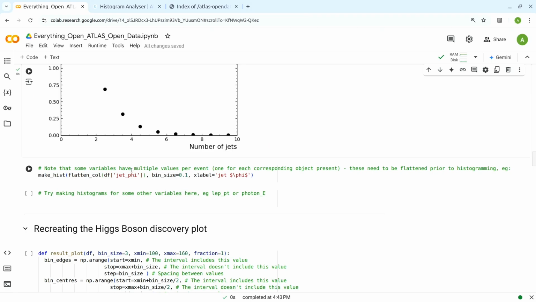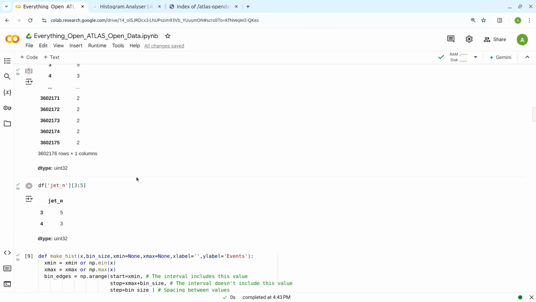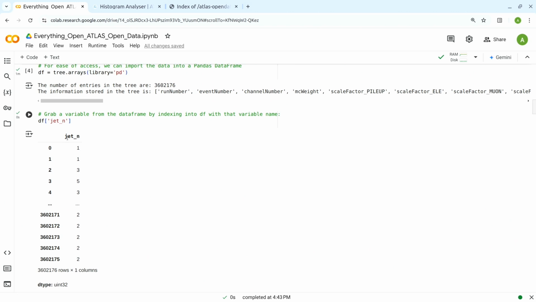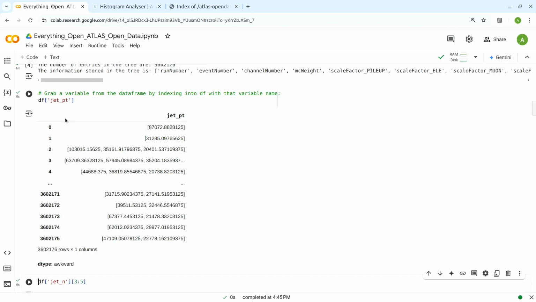And I pointed out before that some of them would have multiple values per event, so maybe I could actually have shown this up here as well. So here, when we just print out this column, you'll see that we have the event counts going up, and each one has a single associated value. Whereas if we were to change this to, say, PT, we should see, yeah, here we go.